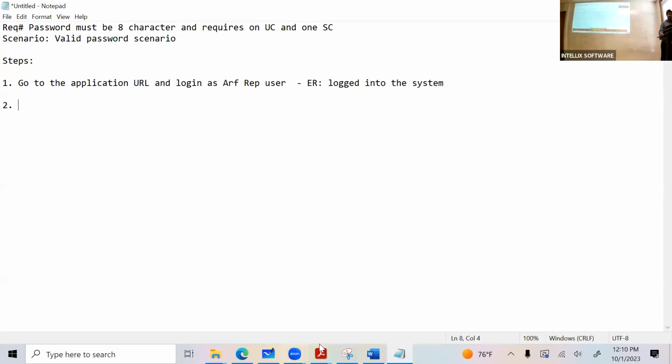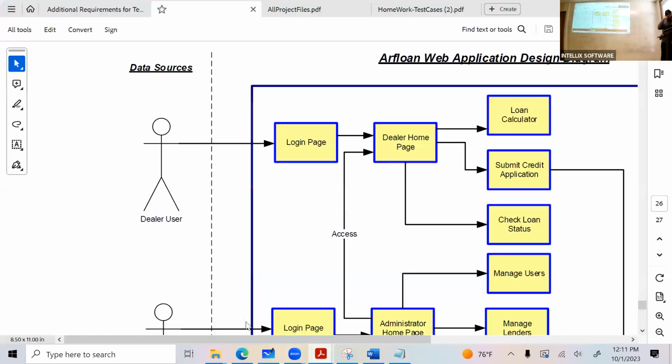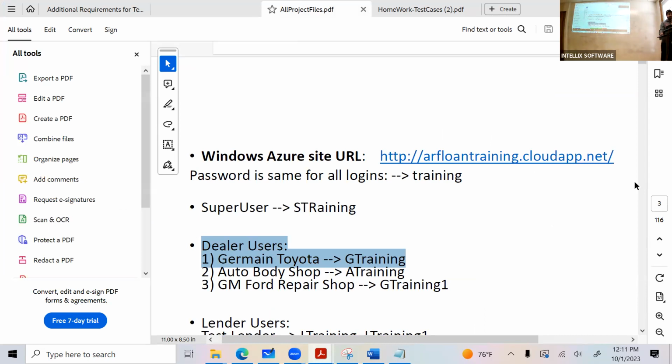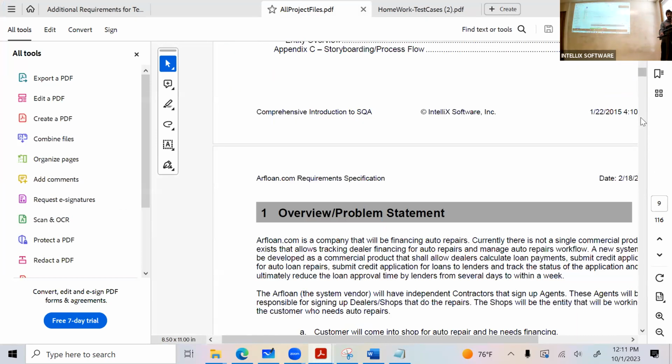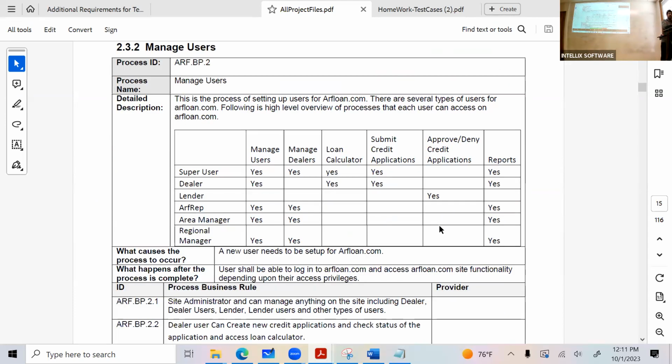So if you look into the requirements document, let me see if I can get to the requirements. So, design, yeah, this is the design I wanted. Okay, project files. So remember who all can create users? All these people. It's anybody who is in this column, manage users, can create it, right? So your dealer can create, super user can create, obviously RFREP can do it, so can area manager and regional manager.